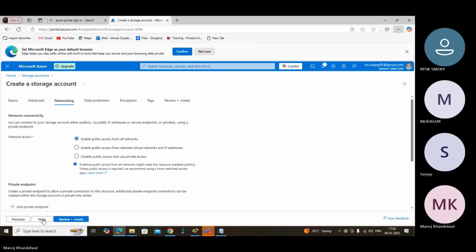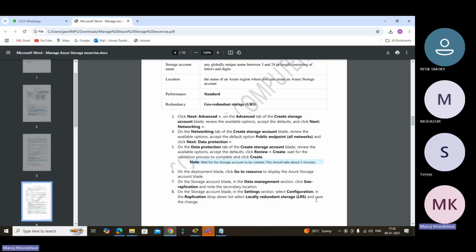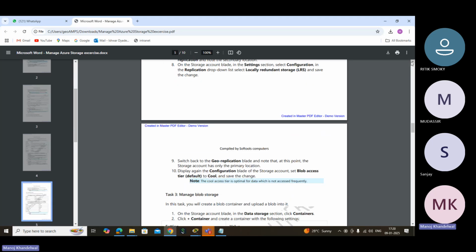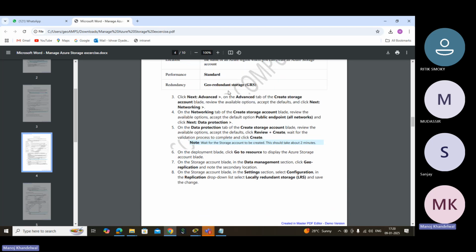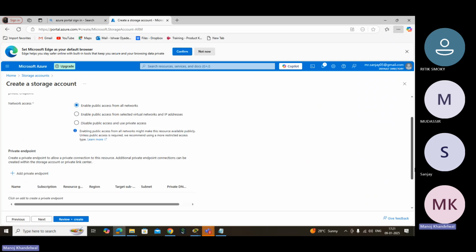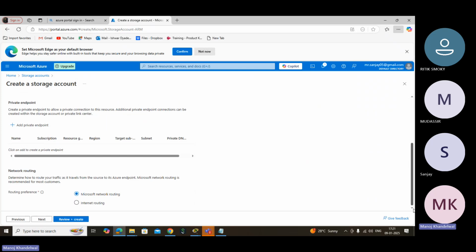So over here, what we have is networking: enable public access from all networks. It means you're allowing access from everywhere. So we are using all the default options. Default options work normally. Here they are saying in the exercises, it's important to read what they are saying. In advance, create storage, then networking, then create, then review the options, accept default options, public endpoint, all networks. So it says accept all the options and enable public access from all networks. There are many options. You can just see them if you want to, but don't bother so much.